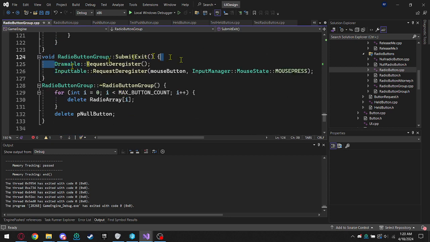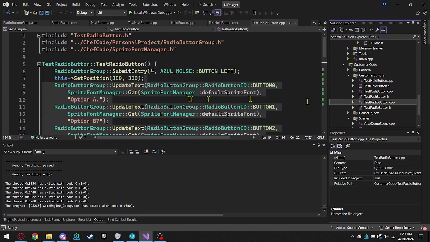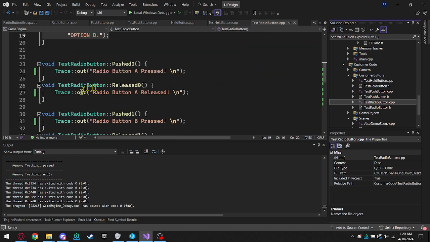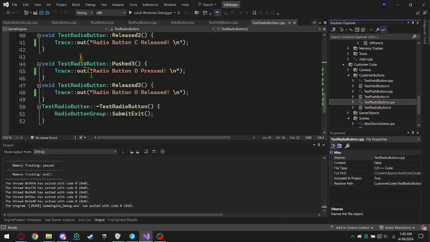And then whenever we submit AABBs, we deregister everything to it. So the test radio button, you see here we submit the entry, set the position, and then update all the options for it. And then we have the test code here.